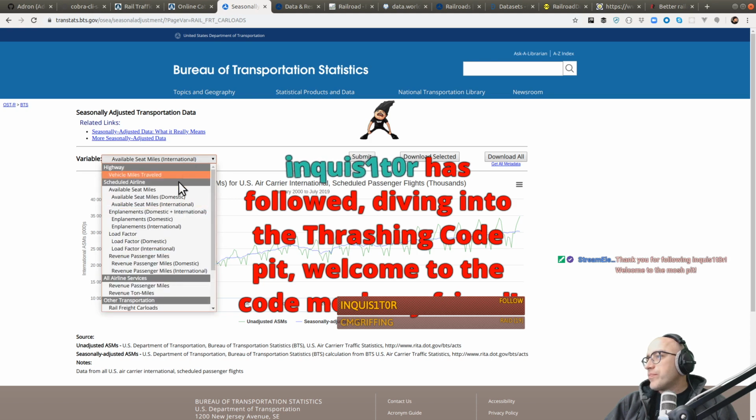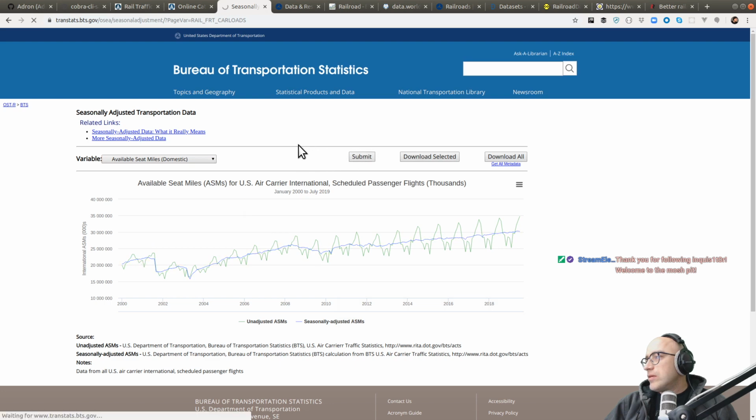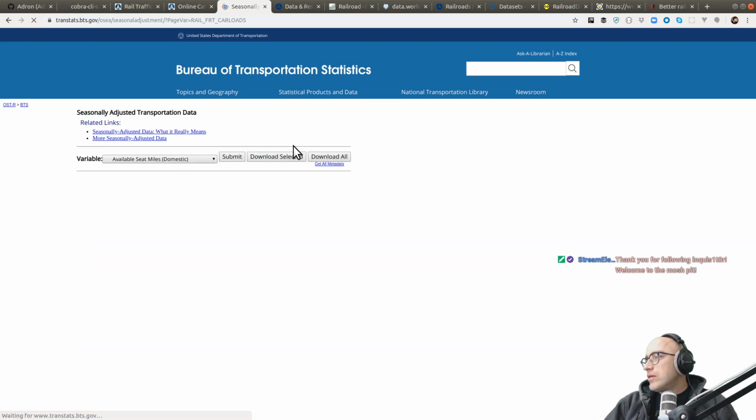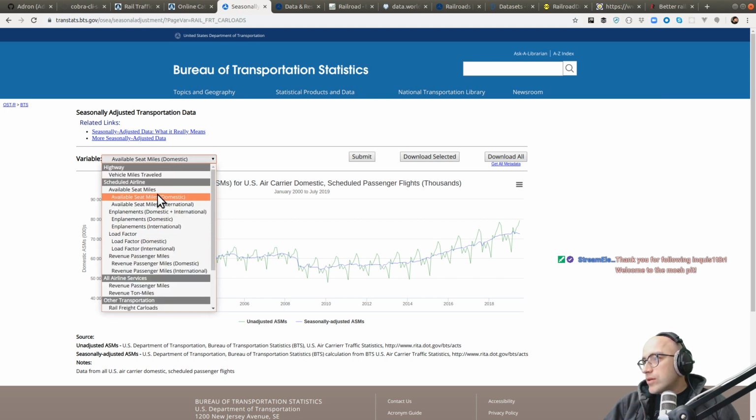Domestic. Oh, that's international. And then domestic was, I mean, you get the same dip. Yeah, look at that. 64 to 47. That's a big drop. All right, yeah, anyway. Super exciting data. I wanted to look at one other thing real quick.